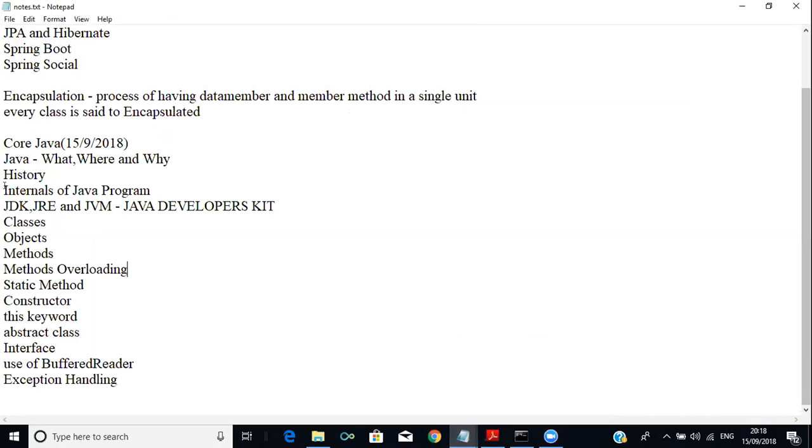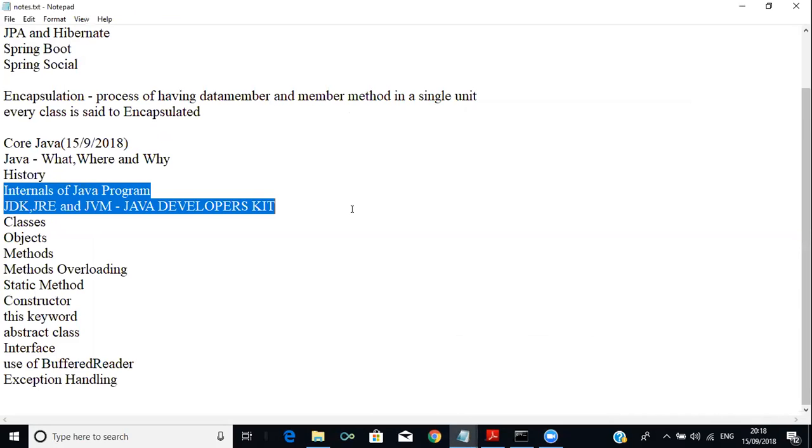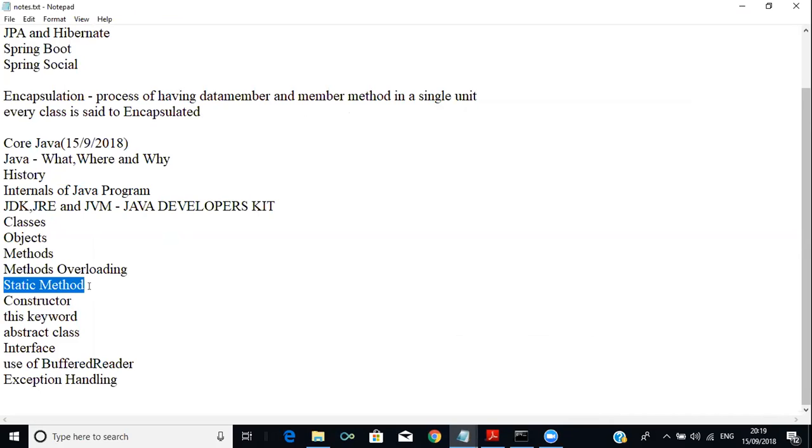So in the previous class, we have seen about Java, what, where and why, then followed by history, then internals of a Java program, then JDK, JRE and JVM. Then we have seen some programs about classes, objects, methods, and static method. Now we will see some concepts related to method overloading and constructor overloading. And we have also seen the this keyword. And later we'll see about abstract class, interface, the use of BufferedReader, then exception handling.